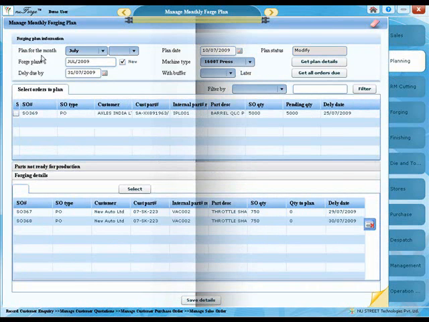Manage monthly forge plan. Once the internal sales orders are authorized, monthly forge planning is done to plan for the forging stage. Beginning with this activity, the monthly forge planning scenario walks you through the planning process. Work orders are generated from these forge plans.